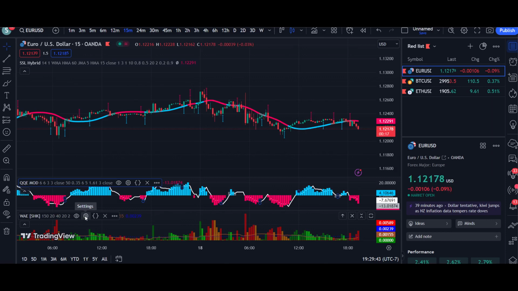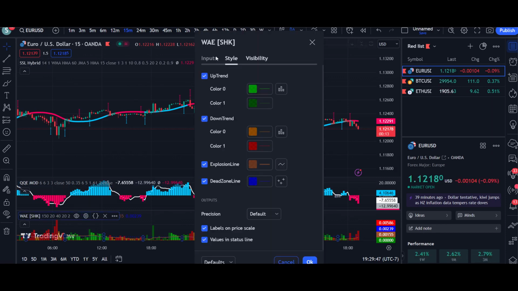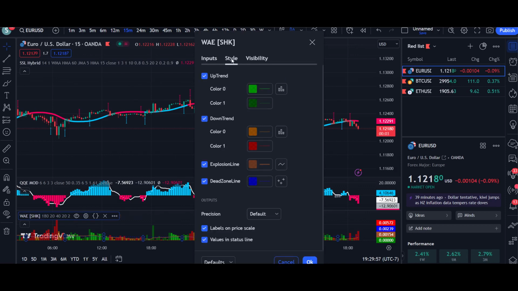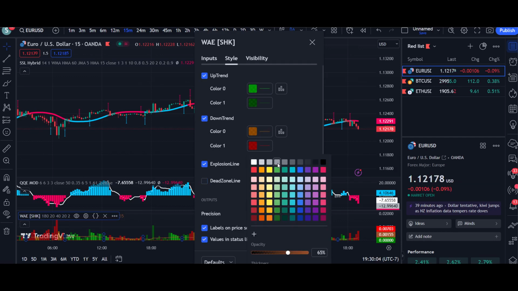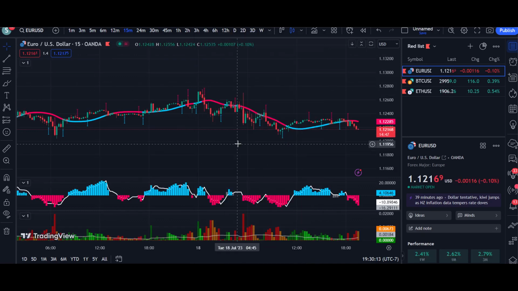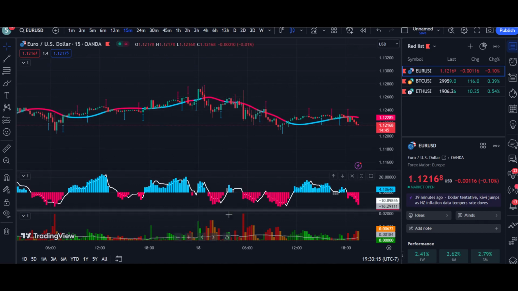For the WAE, go to settings. We're going to go up to inputs, change the sensitivity to 180, go to style. We're going to uncheck the dead zone line. And at this point, feel free to customize everything else to your liking. I typically change this line so it's more visible. So at this point, this is how your chart should look, similar to this.